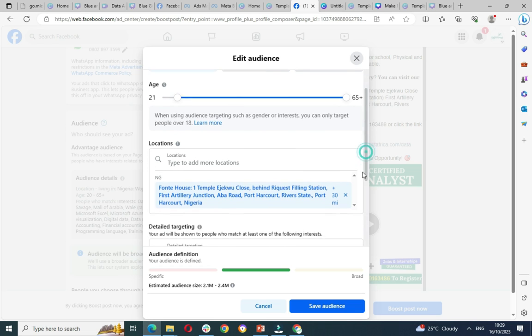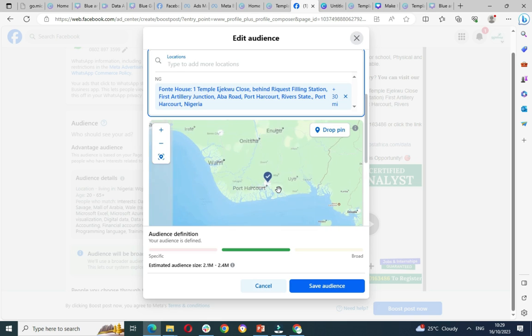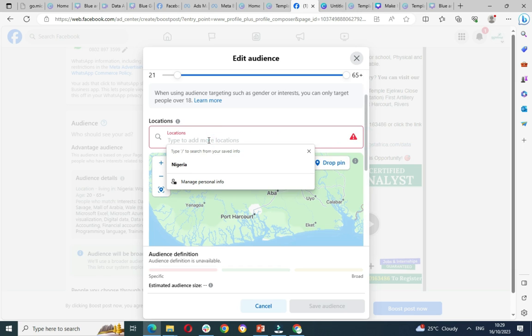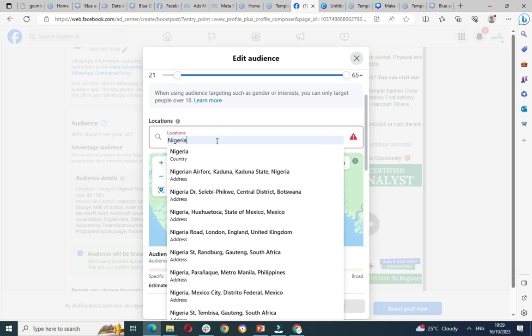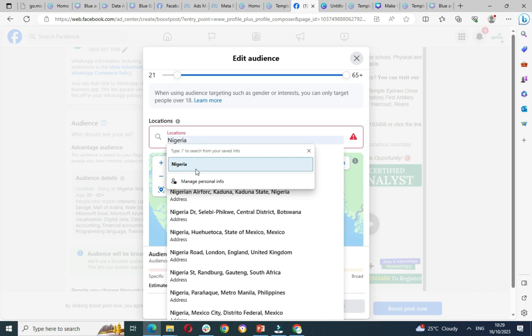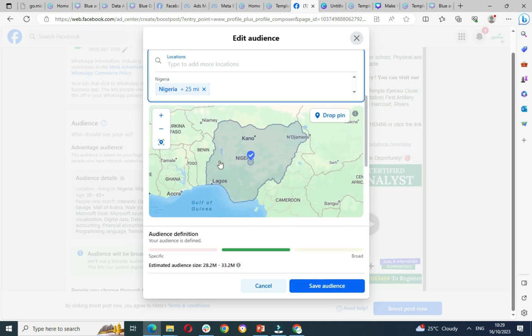So that is it. Then the next thing I'm going to do is the location. It's already showing the location of my office, but let's cancel that. Let's assume I want to reach people in Nigeria, you understand. All I need to do is type Nigeria here. Then you select the country, so it will show the Nigerian map, which means you can reach people in Kano, Kaduna, Abuja, and so on.